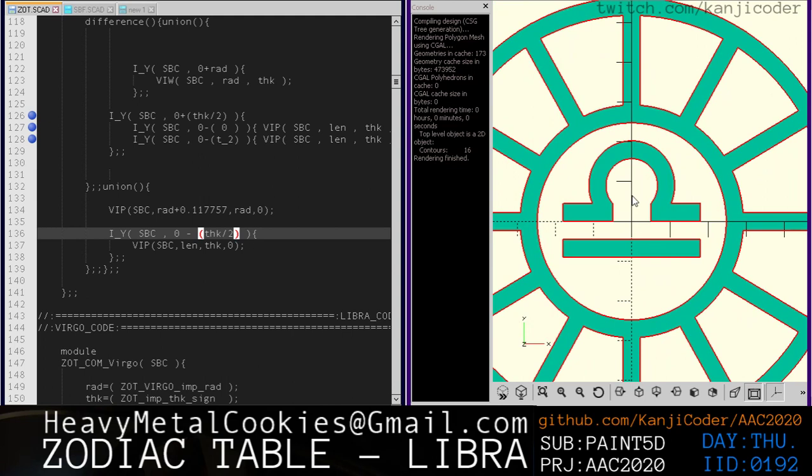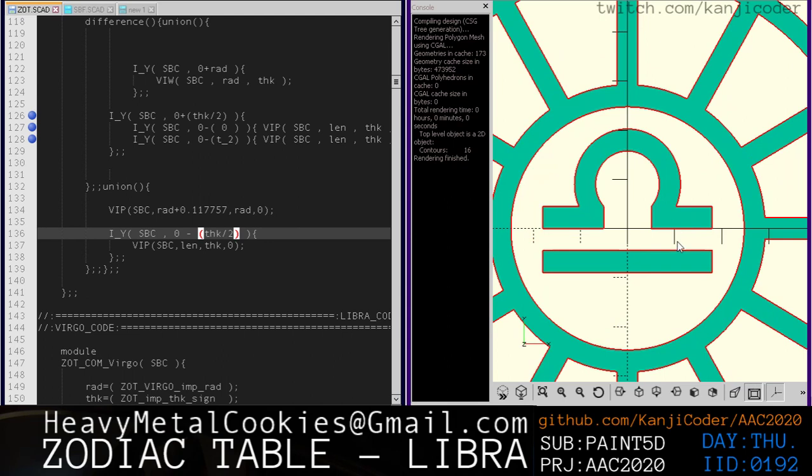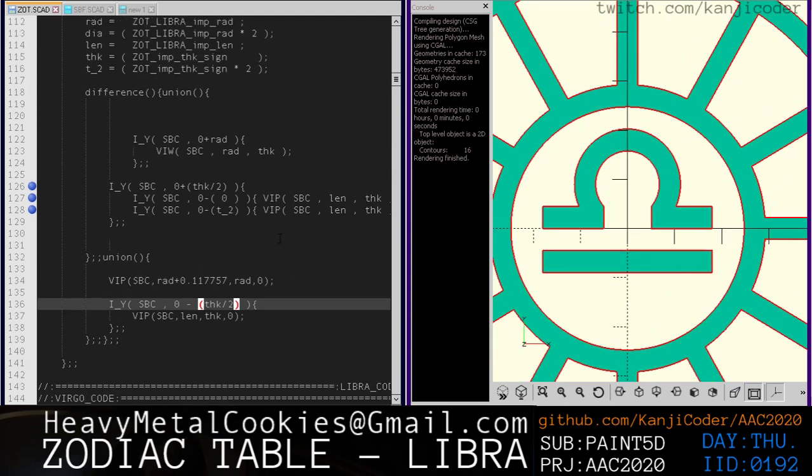Now, should this be the center point or should the circle be the center point? I don't know. But that looks pretty proportional. It kind of fits within the circle pretty well. So we'll stick to that for now, I think.